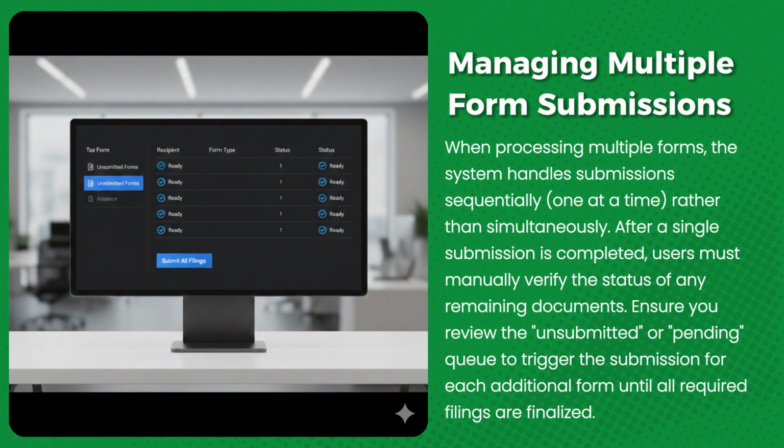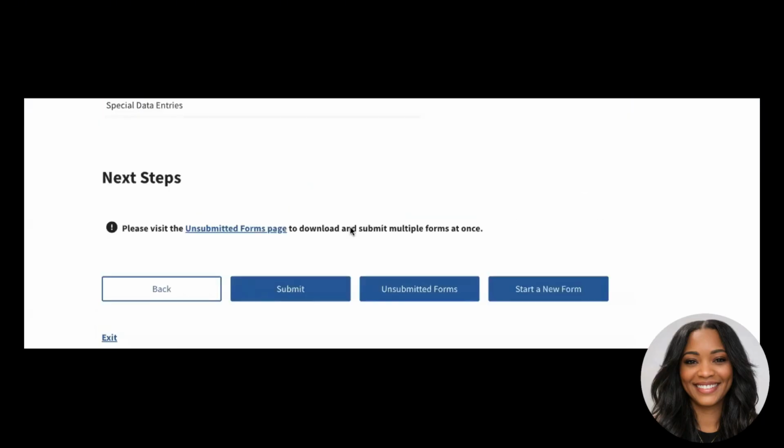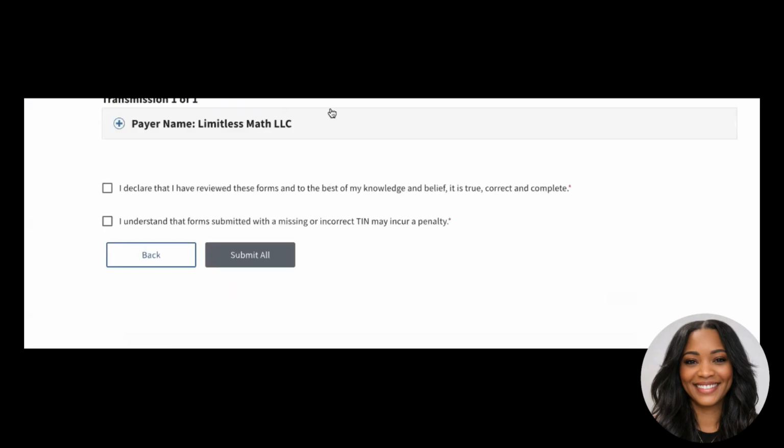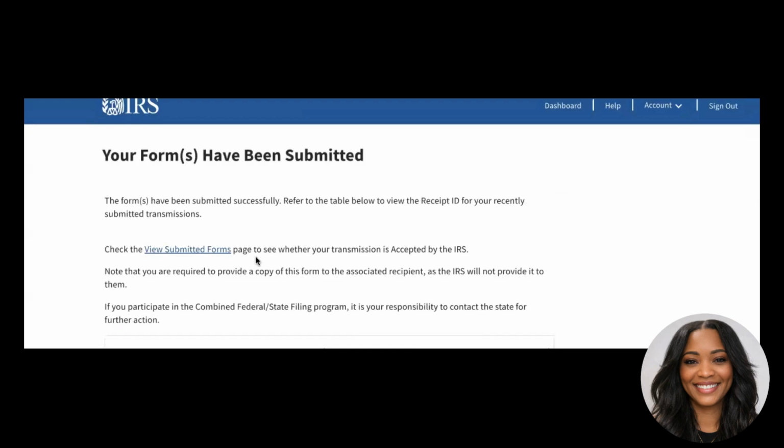So I'm back here in the unsubmitted form screen, going to click ready to submit. And now it's allowing me to review and confirm everything for that contractor. I scrolled all the way to the bottom, once more reviewing things as I went through, and it was all correct. Submit, and then just doing a verification here, confirmation that what I submitted I agree to as the payer. So yes, submit. And now I have confirmation of the other one being submitted as well.